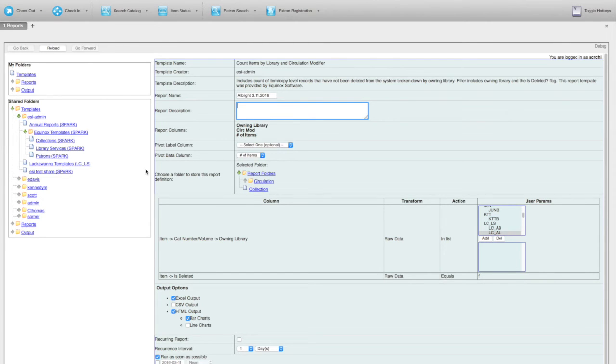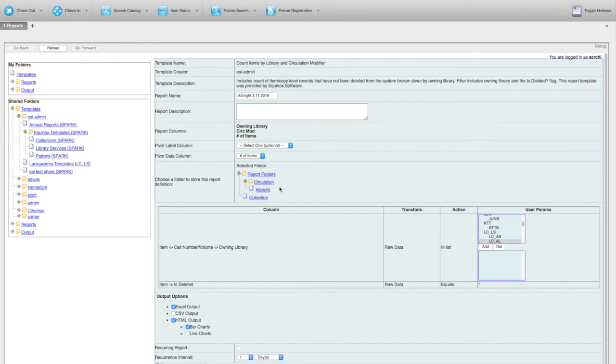So now the next field is choose a folder to store this report definition. This is where we're going to store our reports. And as you can see, all of those folders that we created earlier are here listed. So I'm going to run this report for Albright, and it's a circulation. No, it's not a circulation report, but I'm going to put it in there. And all you have to do is click on the folder you want it to save into.